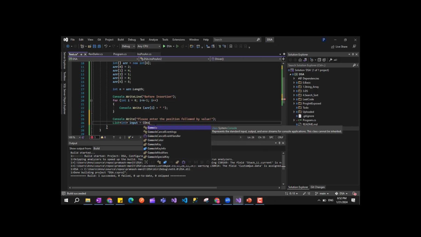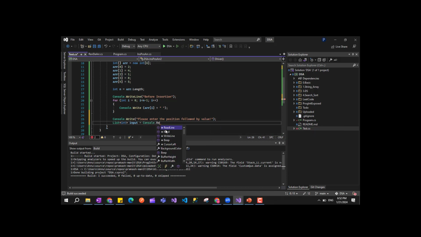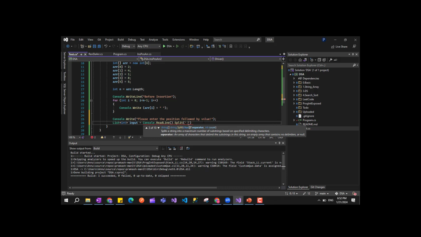So Console.ReadLine, because we want not just one but both the values to be passed by just that. So ReadLine, and we are expecting them to be separated by a space. So we'll split them by maybe a space. Then of course it has to be ToList so that it is able to get into that list type variable.